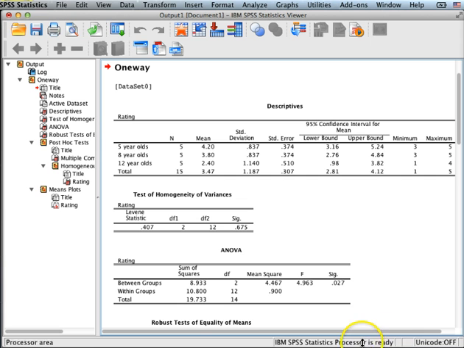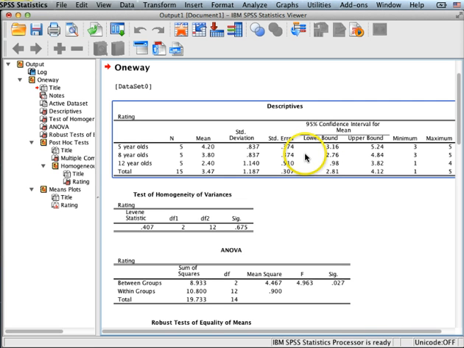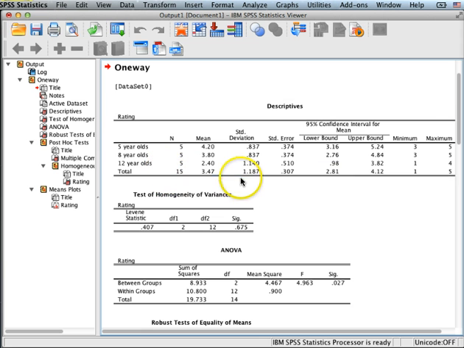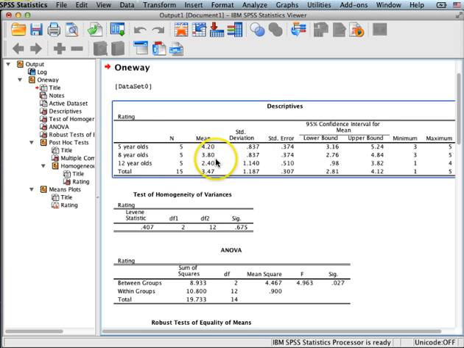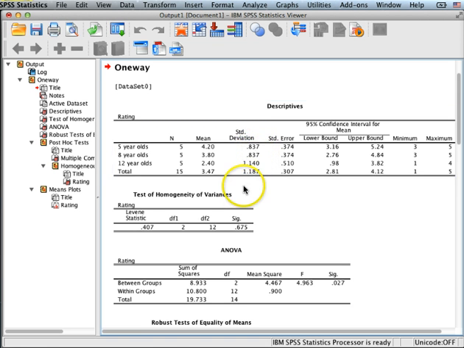So first, the first table is the descriptives table. Here you want to see the sample size, mean, and standard deviation for each group, and also a total for the whole group. You want to look at the averages and also standard deviations here. You see the standard deviations for 5-year-olds and 8-year-olds are the same, while the 12-year-olds' standard deviation is larger. So you want to see whether these 3 groups have similar variances, and this test will tell you whether the 3 groups have similar variances.